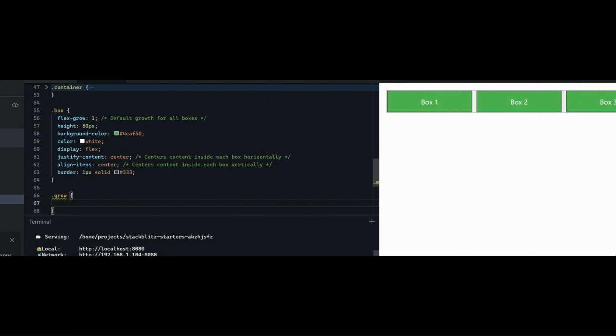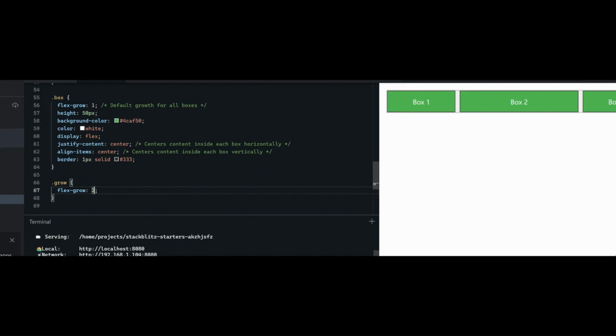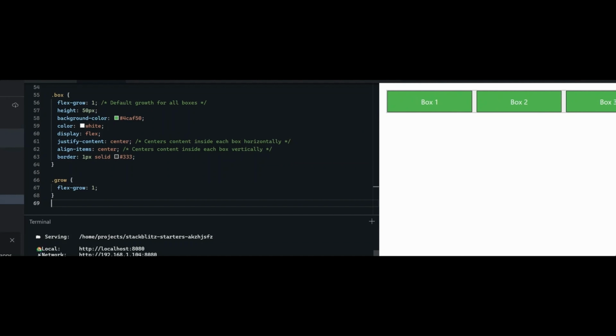An element with flex grow 2 gets a double sized plate, so it takes twice as much of the available space as elements with flex grow 1.